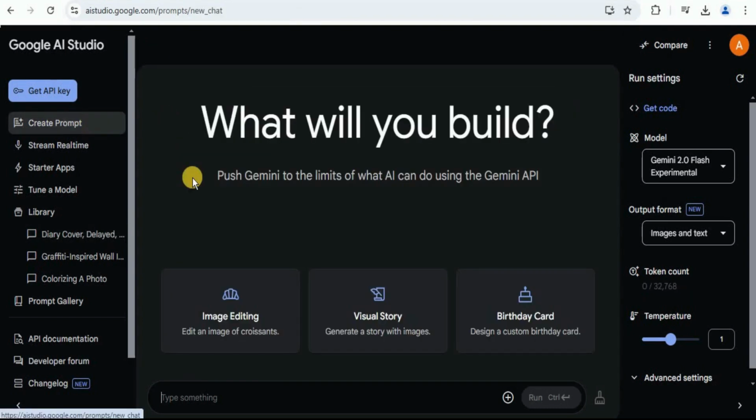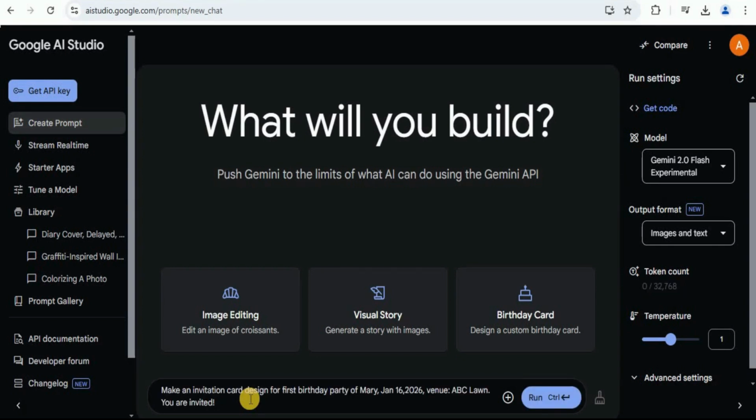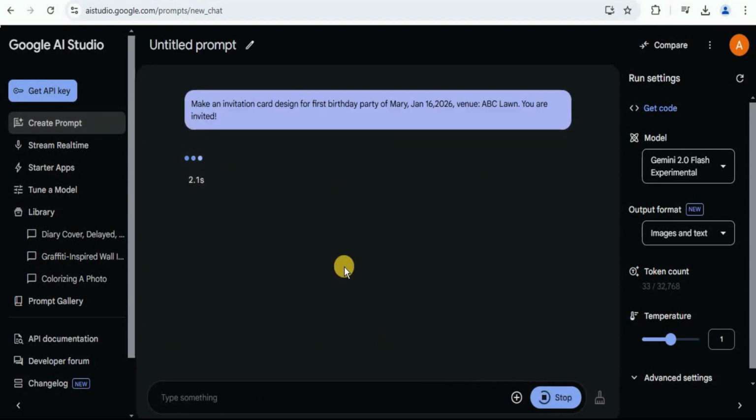So I'm going to create a new prompt and I wanted to generate an invitation card for a birthday party. For that, I'm going to provide it the prompt that says, make an invitation card design for first birthday party of Mary, Jan 16, 2026. Venue is the ABC lawn and you are invited. Let's see if it is able to generate an invitation card with the text or not.